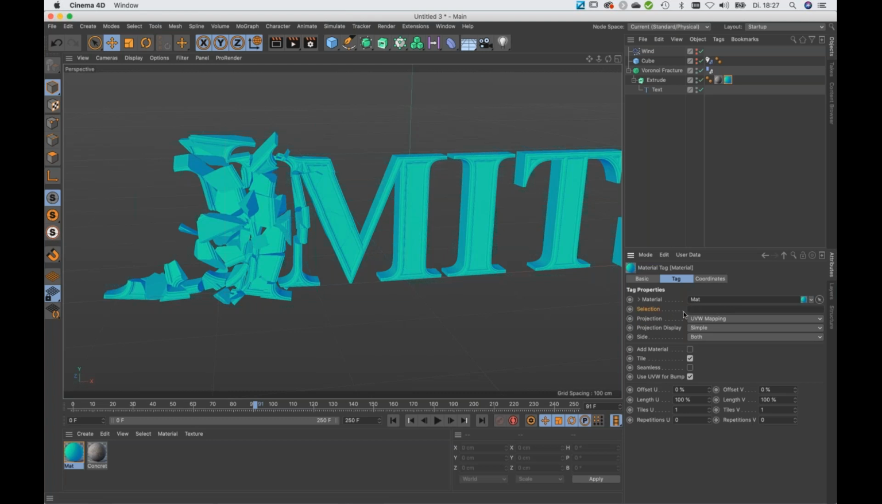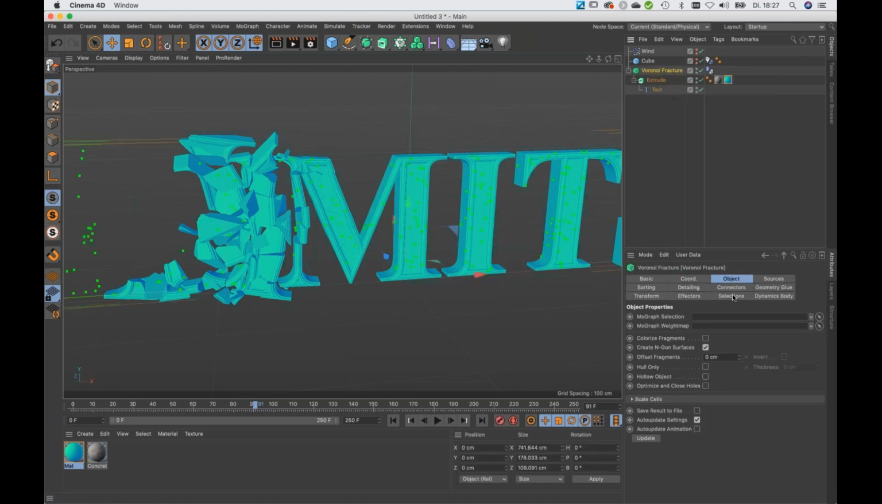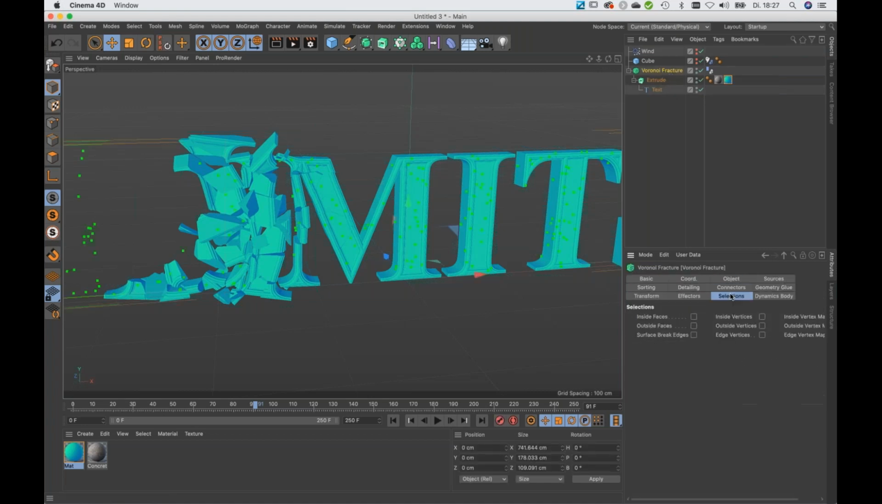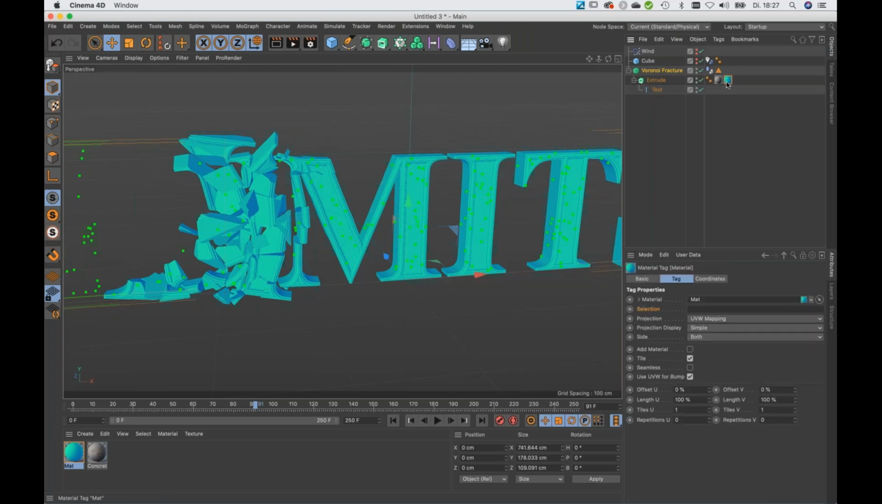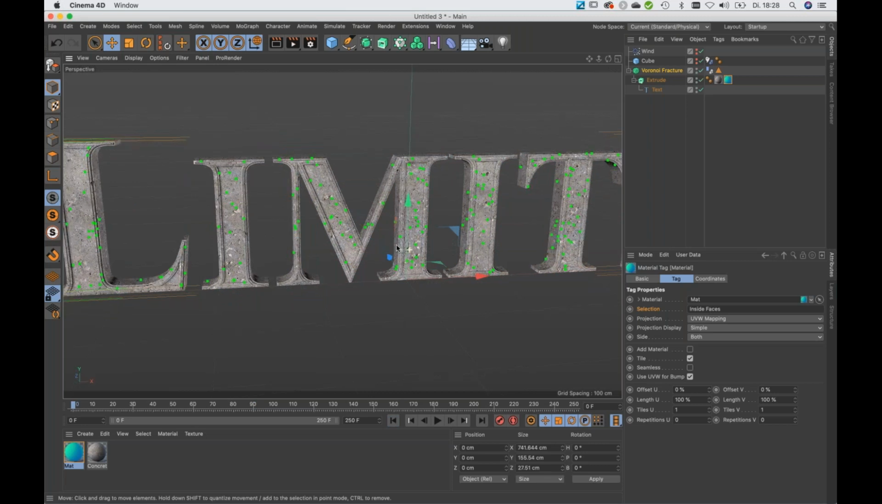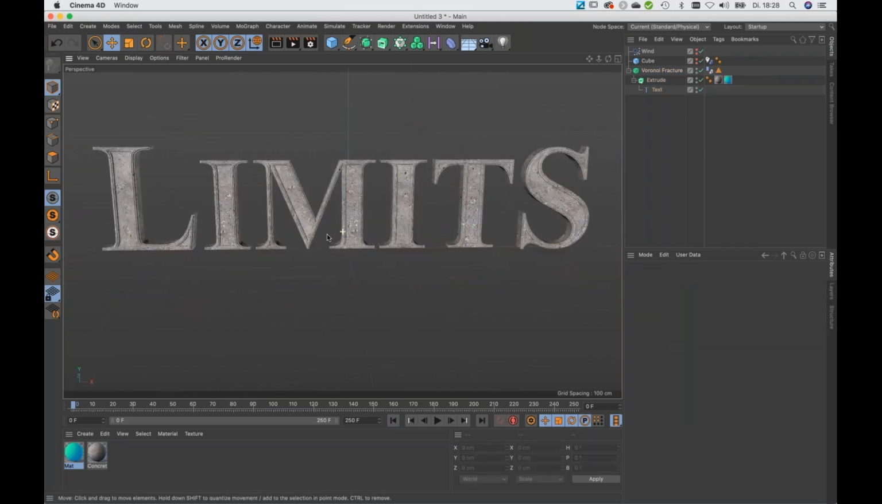But therefore, we need a selection. And we can create that here inside of the Voronoi fracture object. Just go to selections. And here there is a checkbox for inside faces. And once I check that, you see that a polygon selection tag has been added. And if we now select the material tag again, we can drag and drop that selection into this link field here, and then the whole thing will be applied. And then it looks like this.